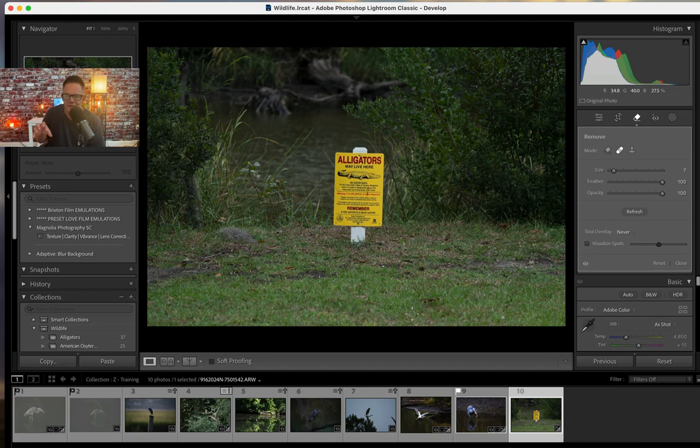This tool is very fast when removing items like that, removing sticks, removing leaves, right? So if we're in our wildlife photos and we want to clean up some of those things like that, the spot healing tool is the way to go. Tool works very, very well.